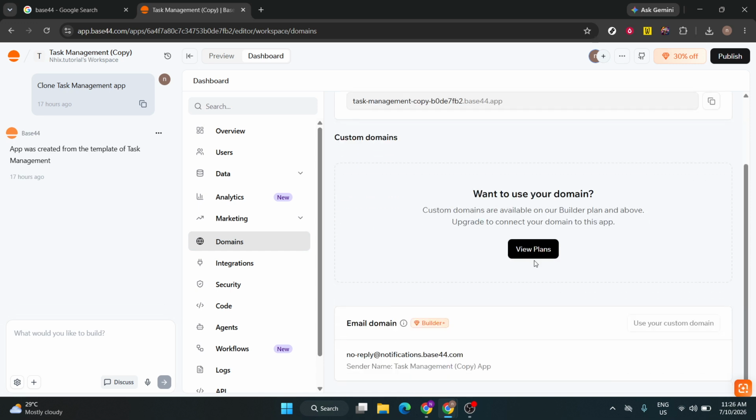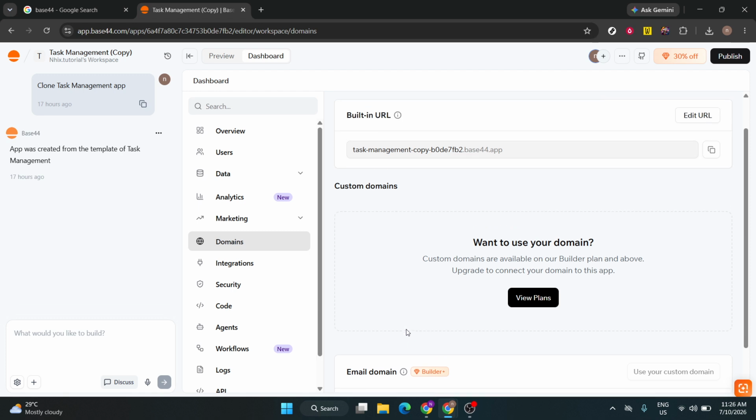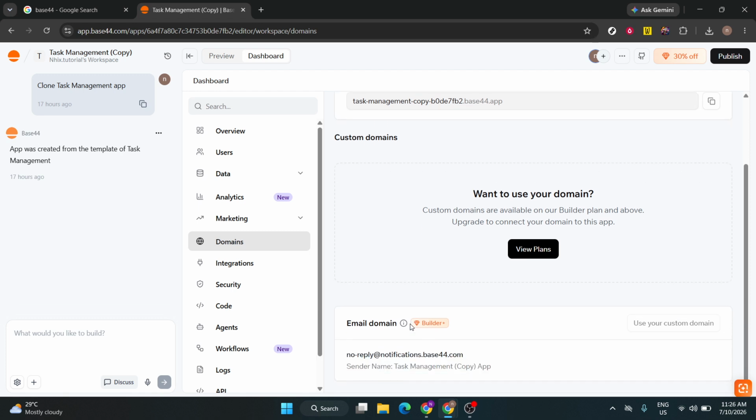Now scroll down and look for the email domain area. Even though you're connecting a custom domain, this page may contain multiple domain-related sections, so scrolling helps you locate the specific option you need. If the page feels busy, just go slowly and look for the custom domain prompt.